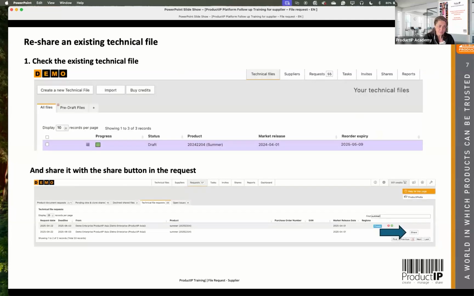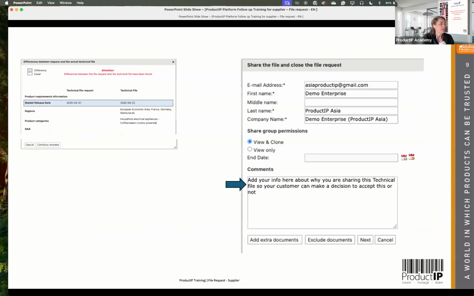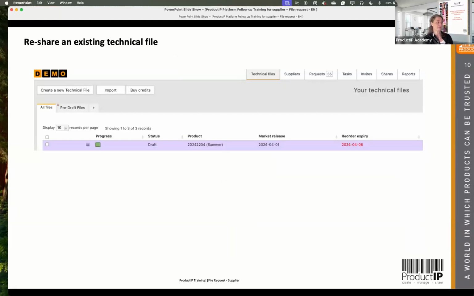So in case your technical file is still applicable and still valid for the next batch, you can choose to reshare an existing technical file. Of course, the market release date will deviate from the request of your customer, so add a comment when you share the technical file, for information for your customer, so they can accept it or not based on the information you give.